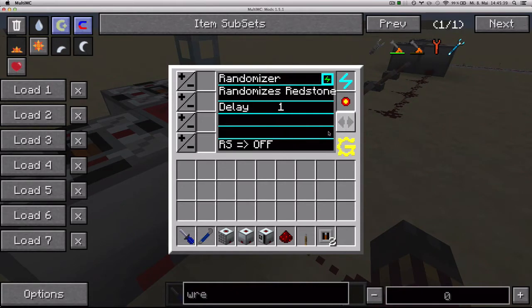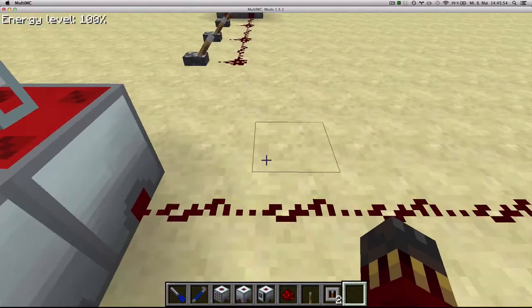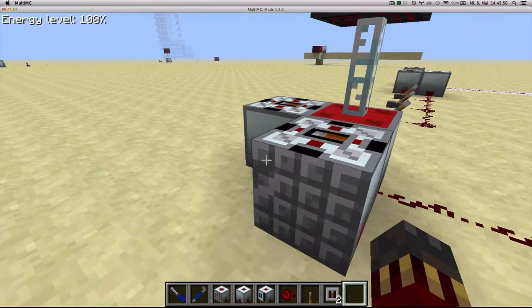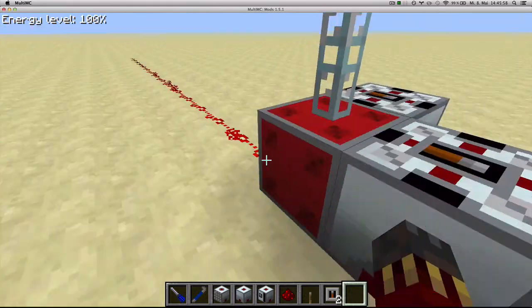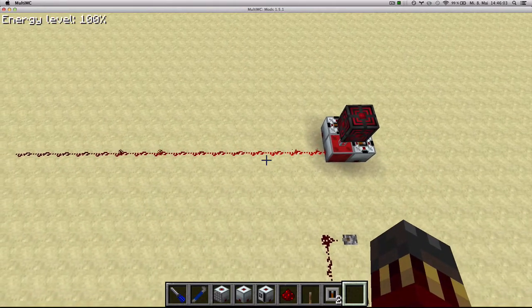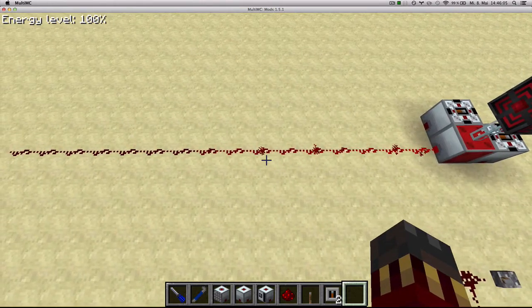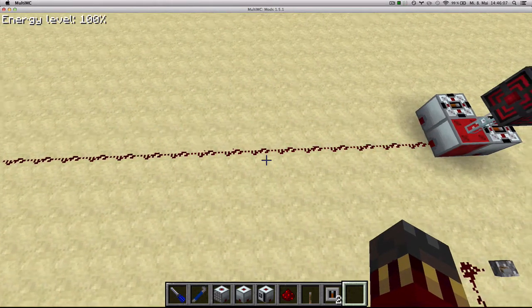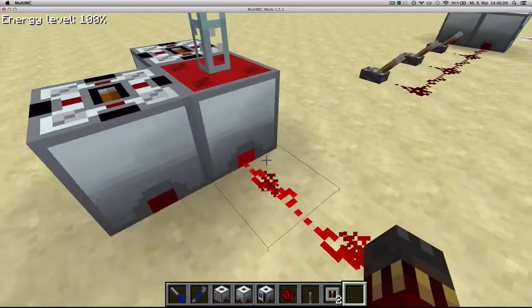Next up, we've got the randomizer, which will emit redstone signals of random strength every however many ticks you specify here. So right now it will emit every 2 seconds a redstone signal of random strength, and the redstone needs to be off for it to work, because that's what it says. As you can see, every 2 seconds the redstone signal is changing, and that's what the randomizer does.